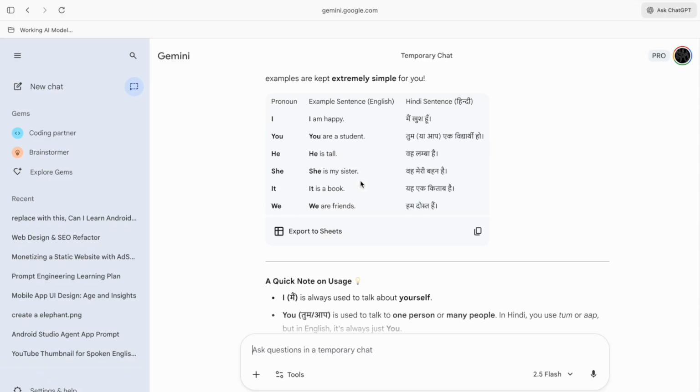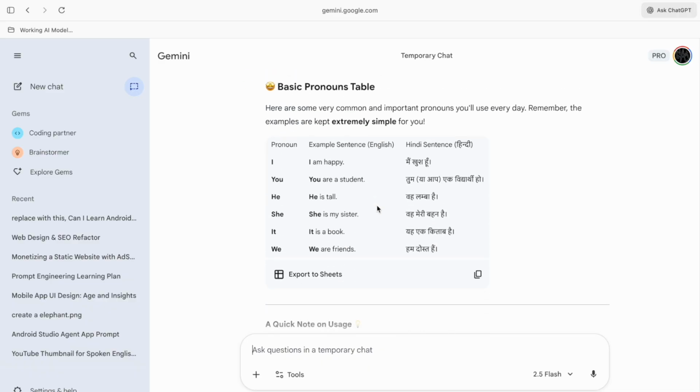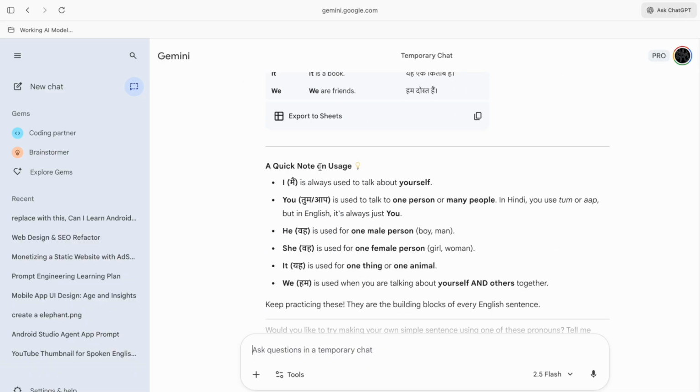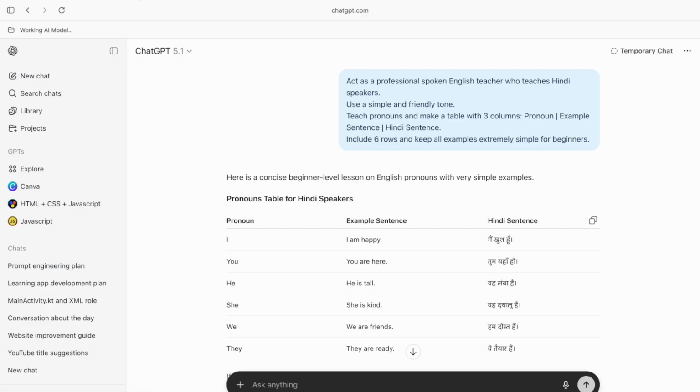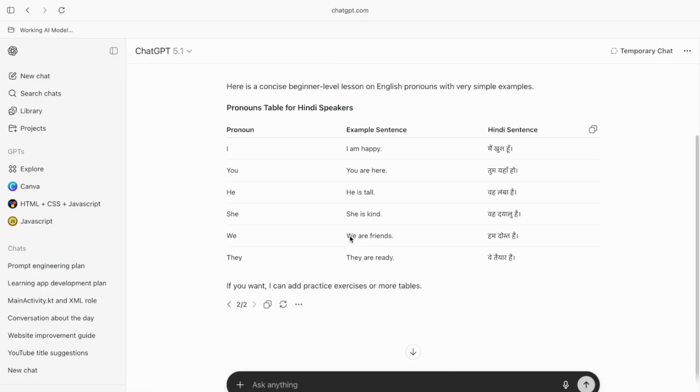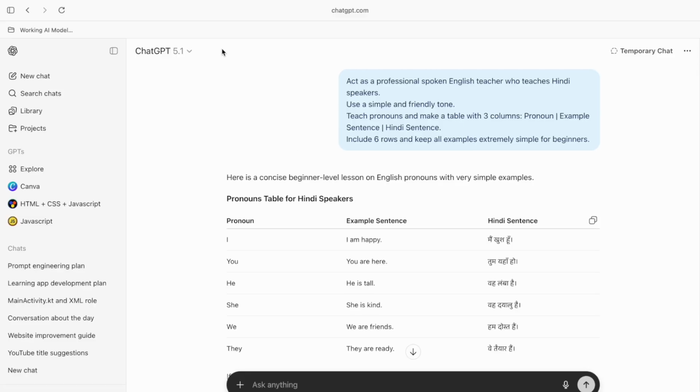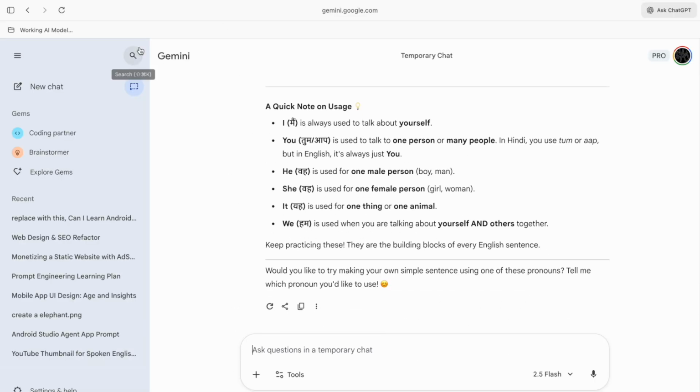I really like Gemini's response. We got that, and also a quick note on usage. If you want that, we can add it here too, and then we can get the same result. So we got better.